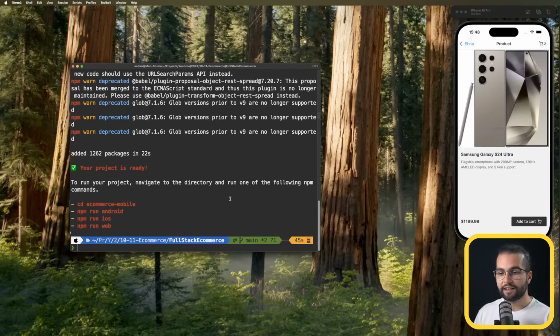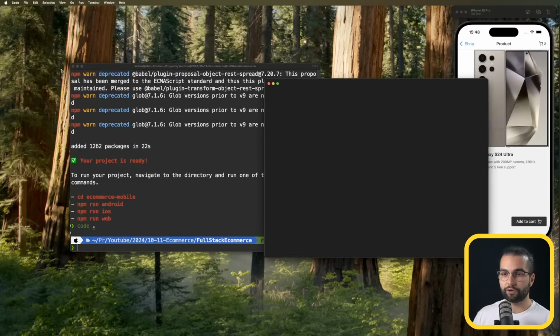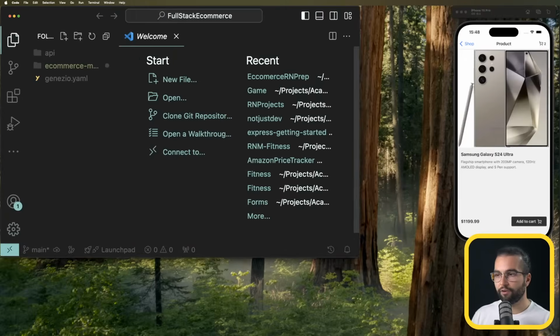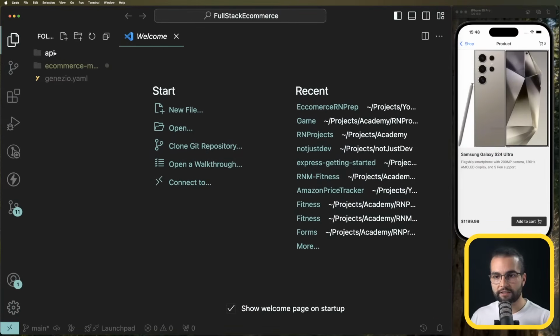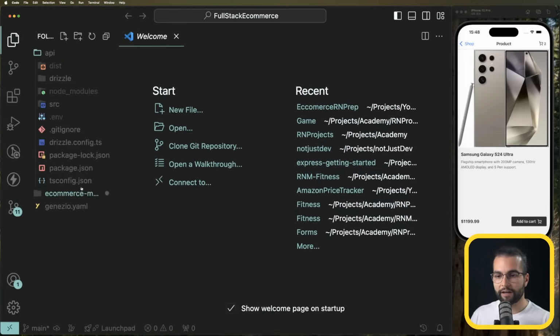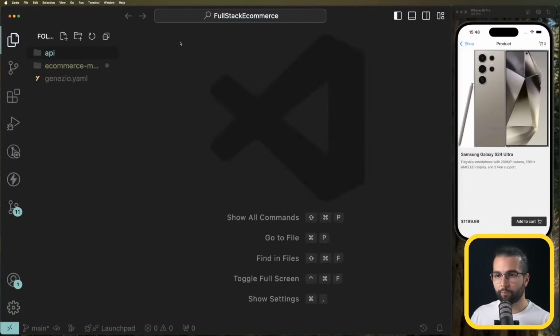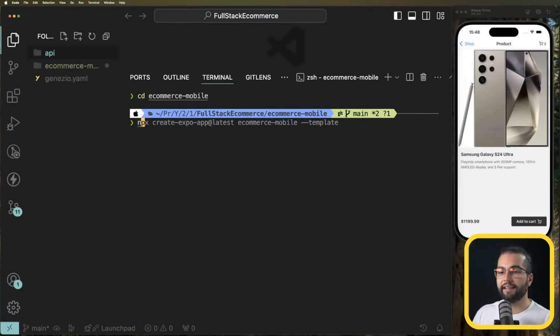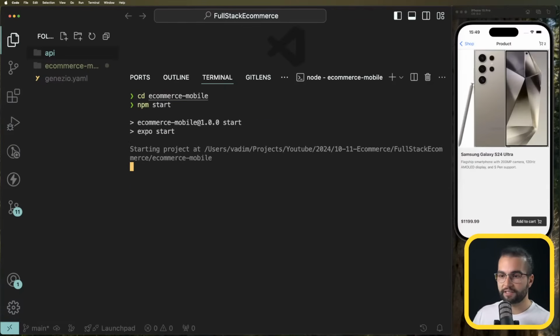Okay, here we have it. So I'm going to run code dot to open in Visual Studio Code my whole project. My whole project means that I have here two folders, the API and the e-commerce mobile. Let me go ahead and open up right away a terminal. You can do that at the top, terminal, new terminal. And here, let's go ahead and do a cd e-commerce mobile to move into that directory. And let's start the development server with npm start.